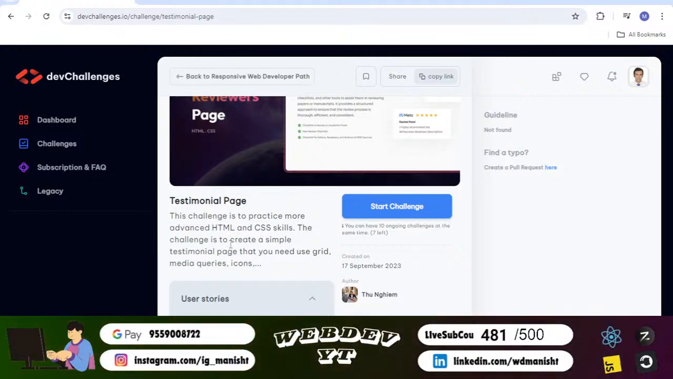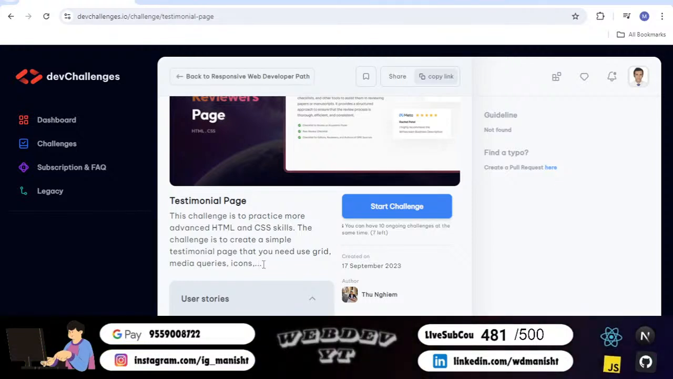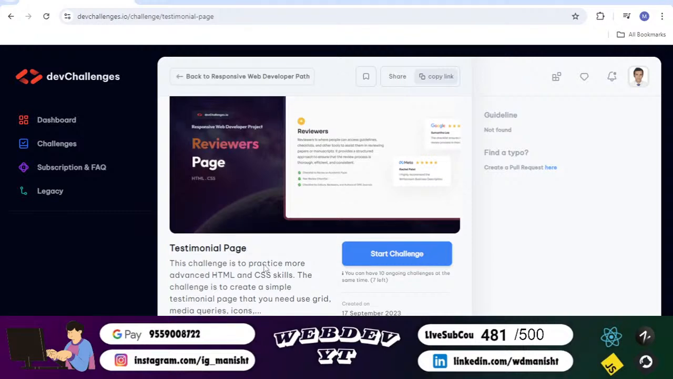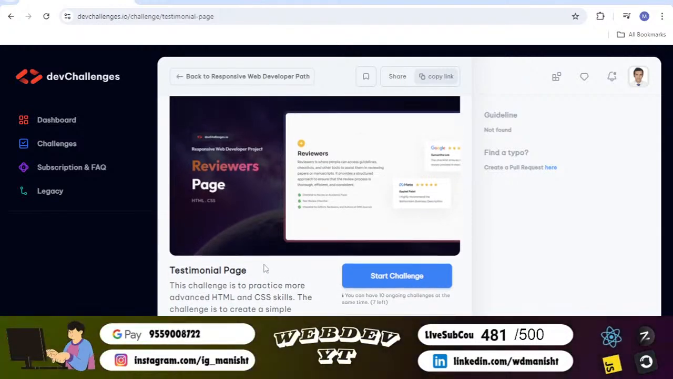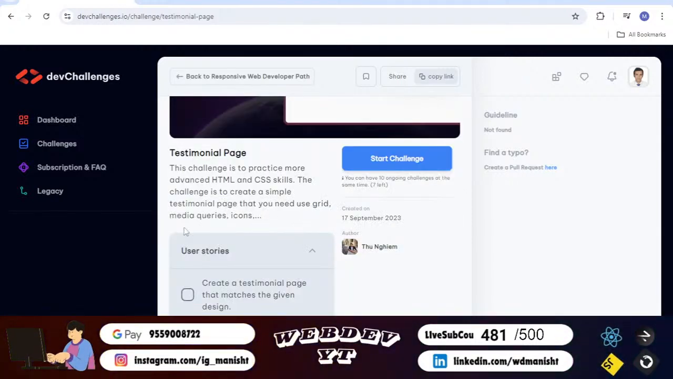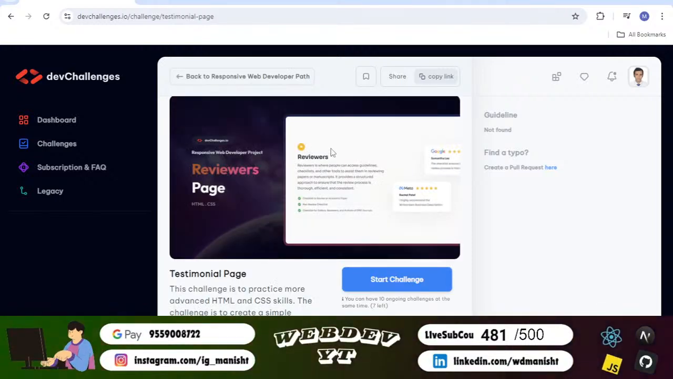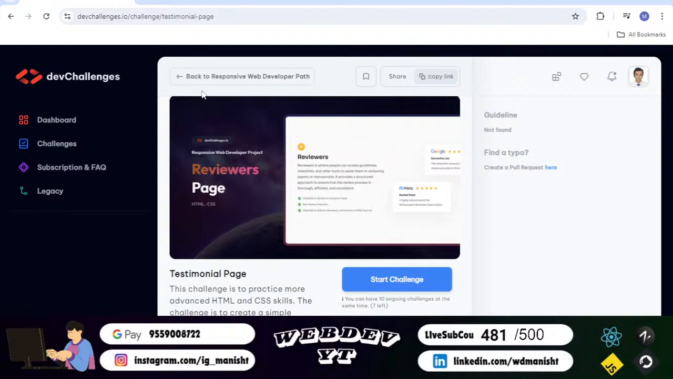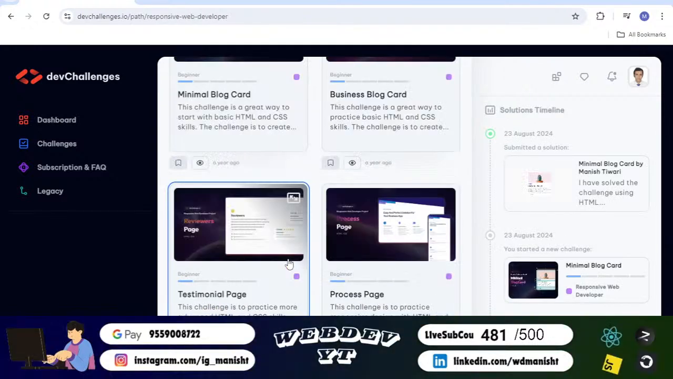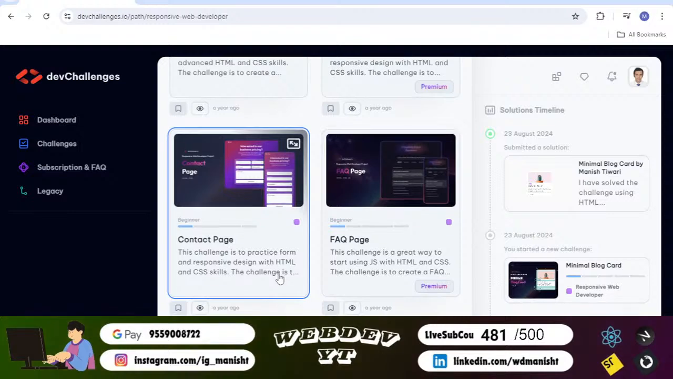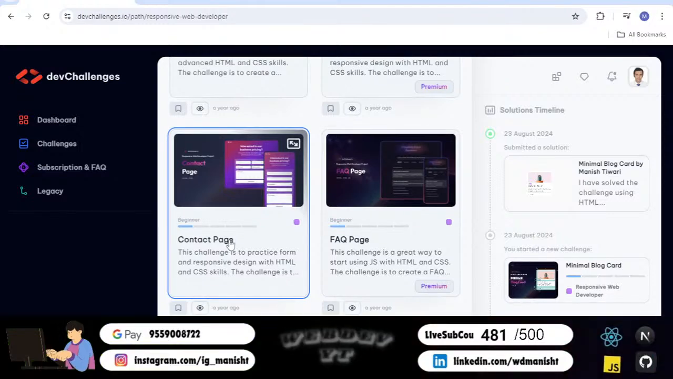The challenge is to create a simple testimonial page where you need to use grid, media queries, and icons. In this challenge, we can practice more on grid layout, media queries, and icons, as you can see here. Now let's see the third challenge. The testimonial page is there, and then we have the contact page.